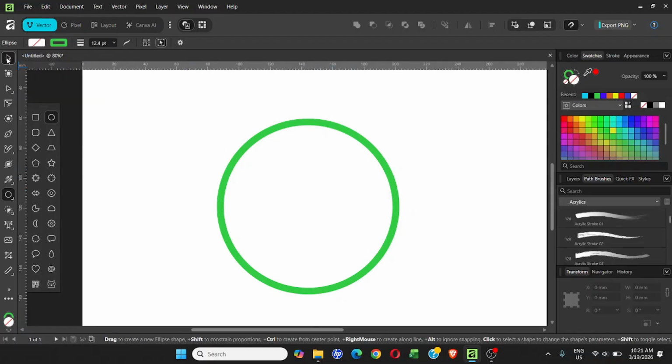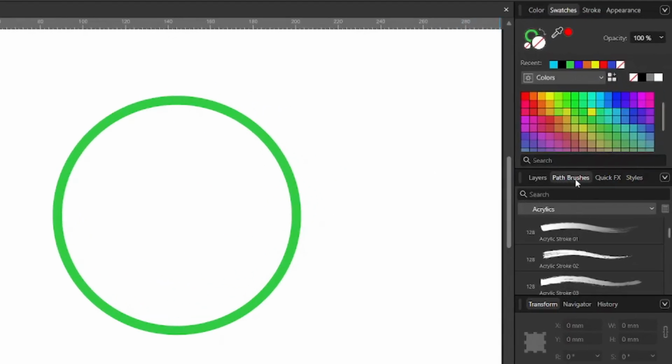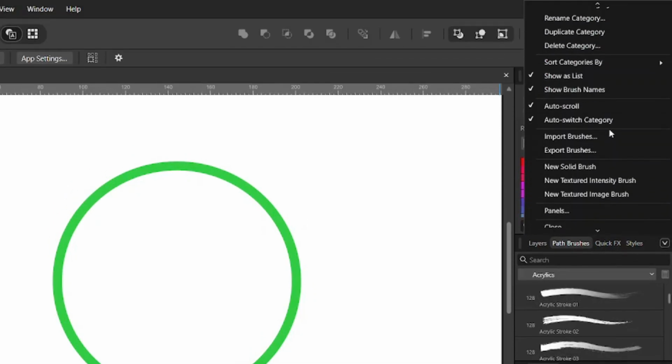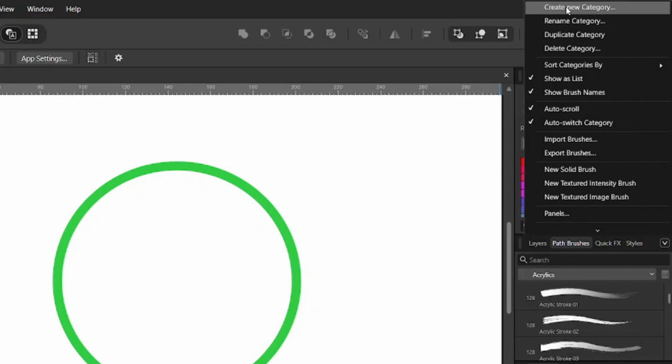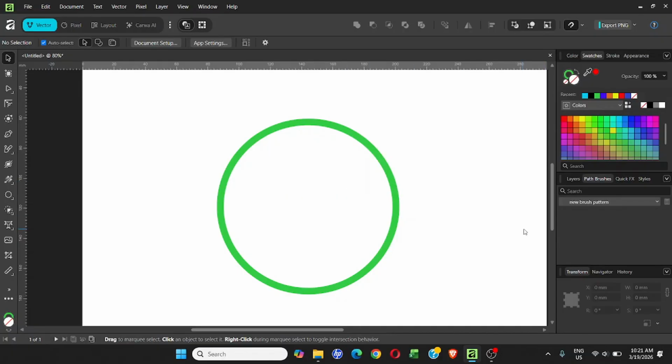For now, I'm gonna choose the move tool and come here. As you can see, path brushes here. Click the path brushes, go here on the drop down menu, and we're gonna choose create new category. I'm gonna give this a name. Let's say new brush pattern. Click OK, and then this is going to appear here. For now, we have the category, but we don't have any brush.